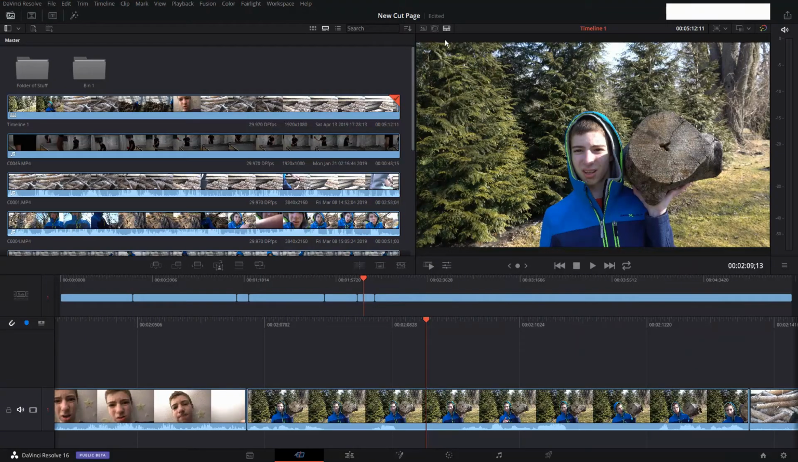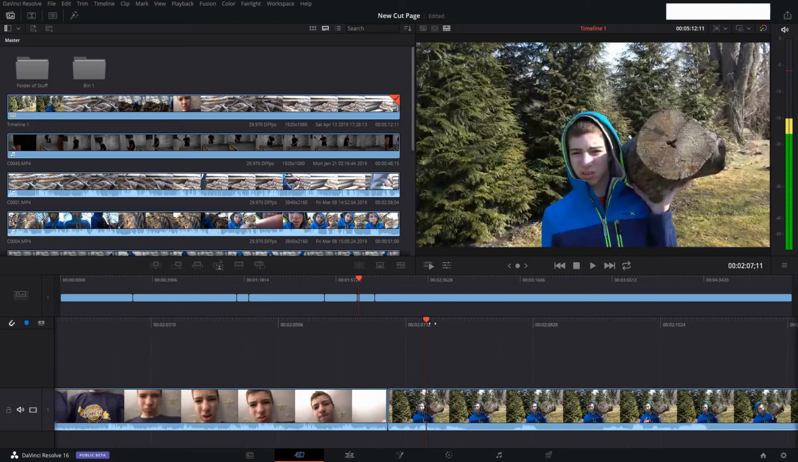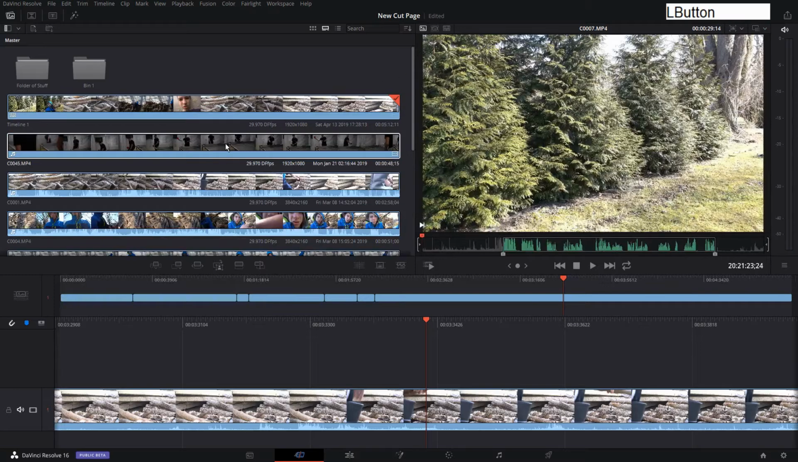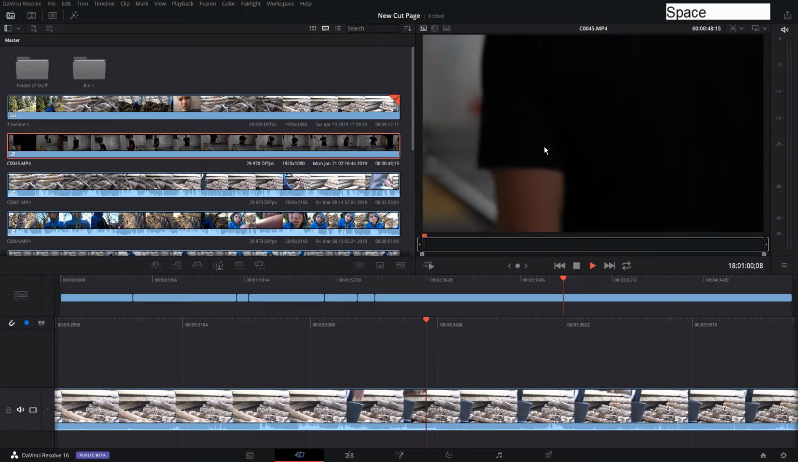Moving over here to the viewer, this viewer is much more than just a viewer. Starting at the top left, you'll see these 3 buttons up here. The first one is the timeline viewer, and that is basically just showing what you're seeing in the timeline. There's also the source clip, where you can double click on a clip and it will show that. Also pretty normal, that's what we used to be able to do.